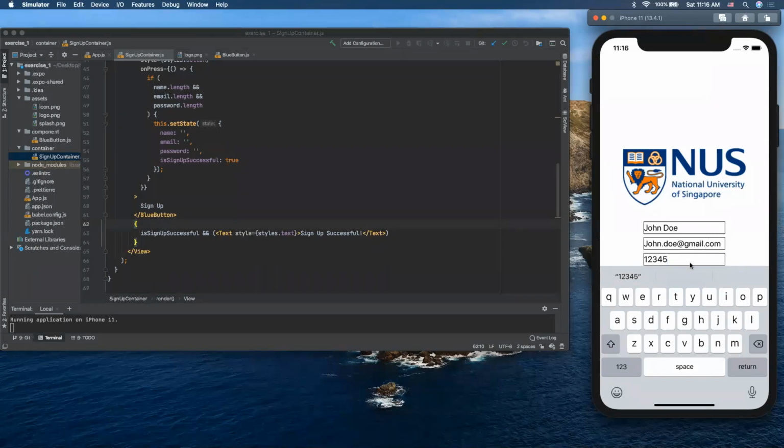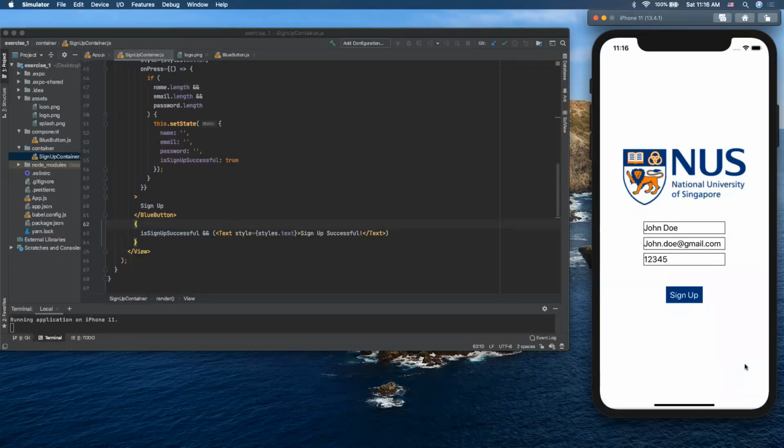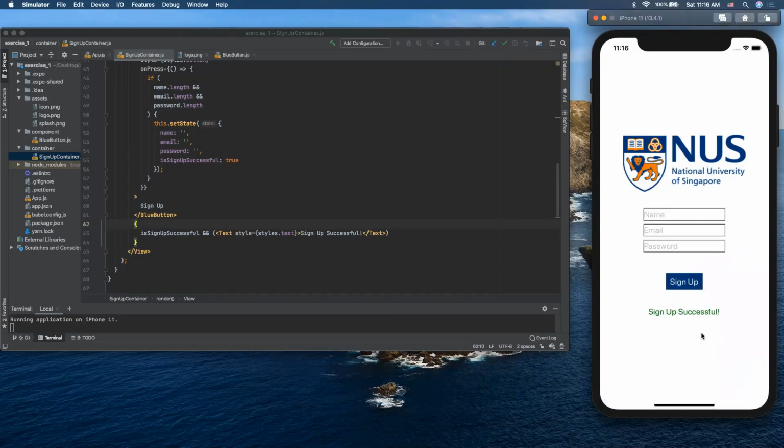Okay, and you'll realize that the keyboard is covering the text field in this case, and it will cover the text field if you use a smaller device. I'll talk about how we solve that problem later on, but first let's just see if the conditional rendering actually works. Okay, great. I've cleared my name, email, and password, and of course the sign up successful message showed up.